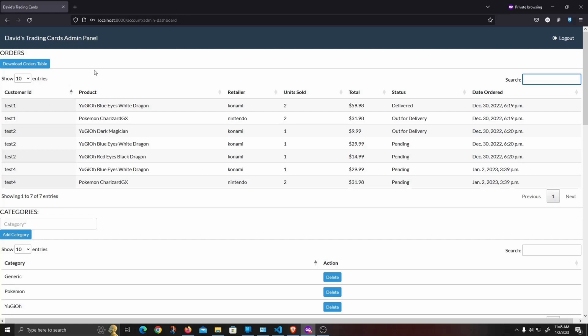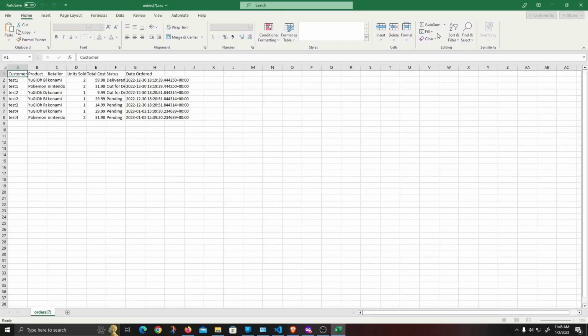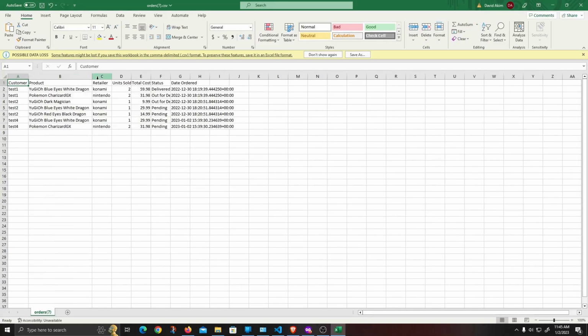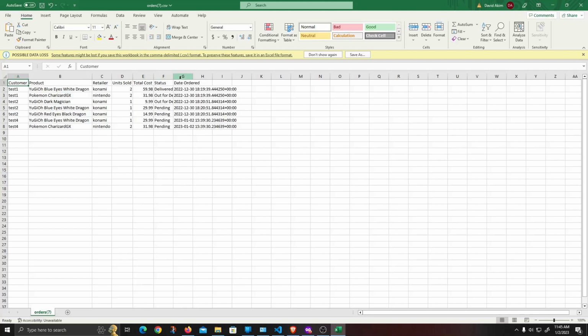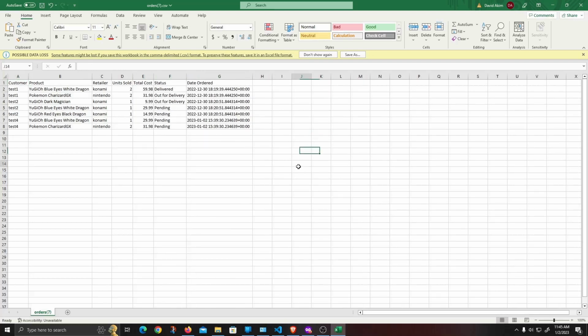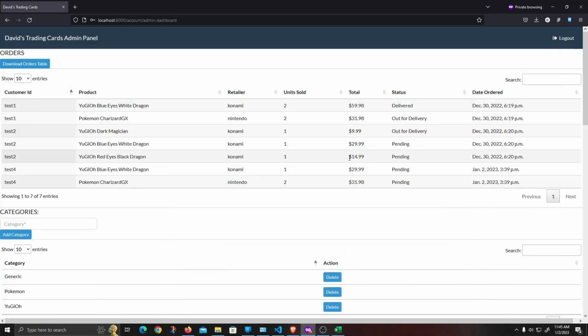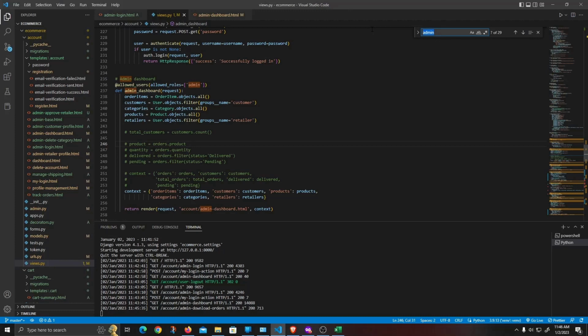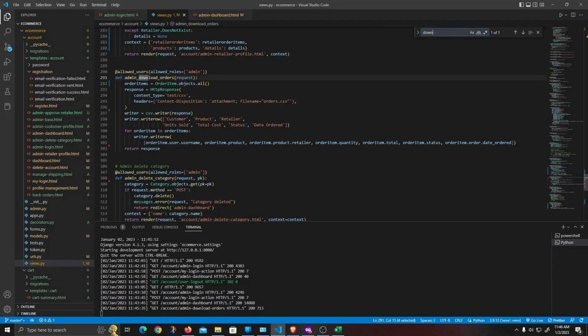I can also download this table as a CSV file. So if I click download orders table, right, this has been downloaded. Open. Right, so it's opened into an Excel sheet. And I can see the same information in the CSV file. Okay, so the logic for that could be found here in this code. Admin download orders.